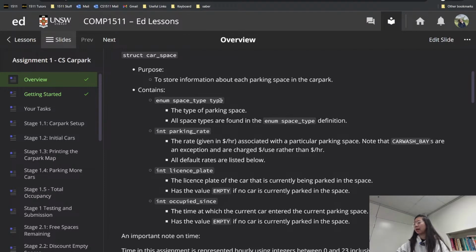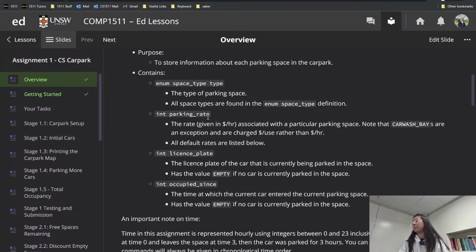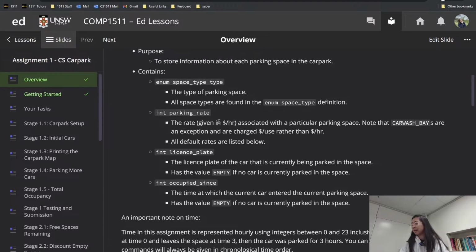And we'll look in a second at that definition as well. So different types of parking spaces, as you may have seen in real life as well. There's also an integer, which is a parking rate. So this is the rate that is associated with that particular parking space. Again, throughout the spec, you'll see notes that tell you how much a different type of parking space should cost, and we'll go through that in a second as well.